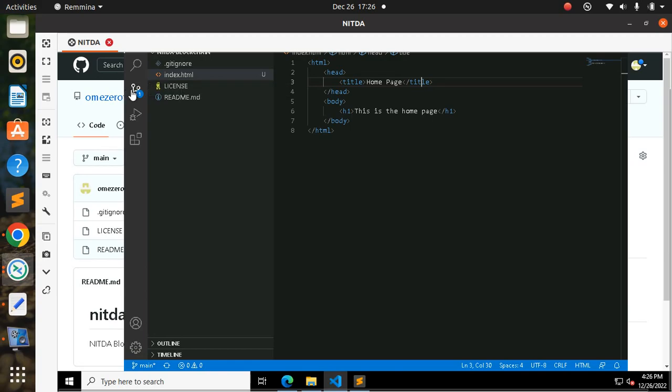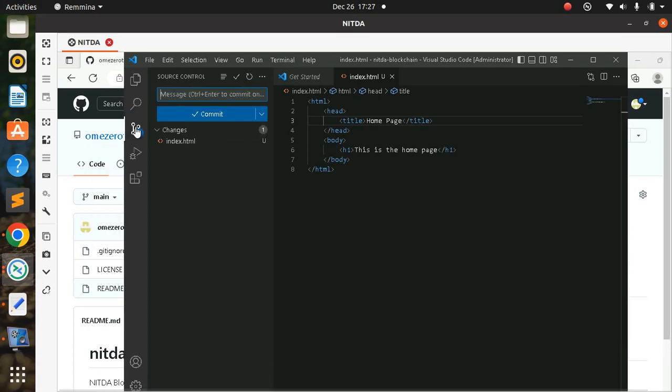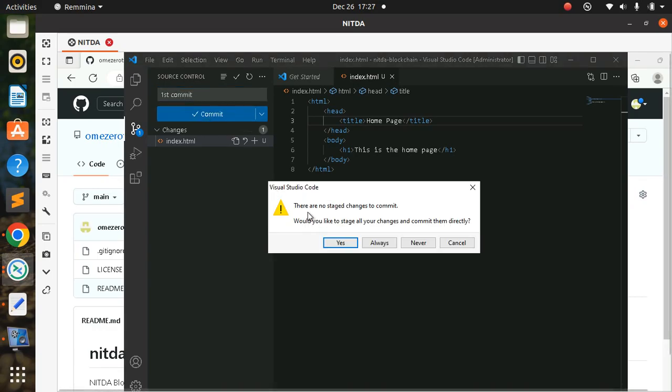You see, this is the version control for Git. So what I'll do is to click here. Now it's telling me to commit this file. How do I commit it? I'll first of all name the commit. I'm going to call it first commit. Alright, so when I hit commit, there are no staged changes to commit. Oh, I'll have to stage it first.